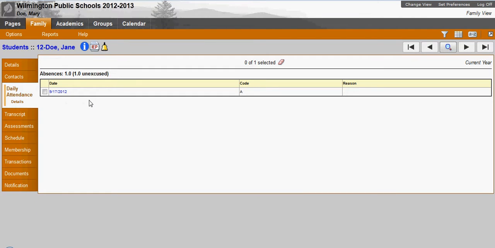If I click on daily attendance, I will see all of the daily attendance associated with my child. These are exception based, so you will not see present codes in here, but you'll see anything besides present: absent, tardy, those kinds of codes.